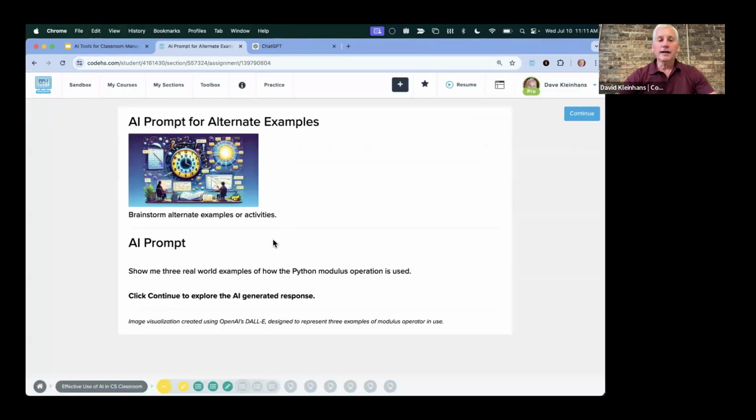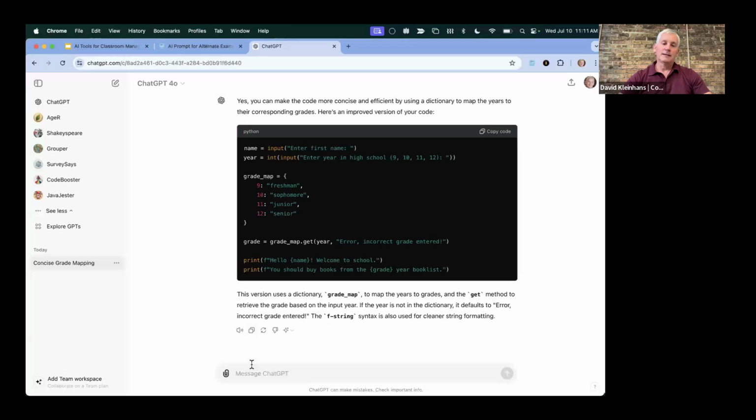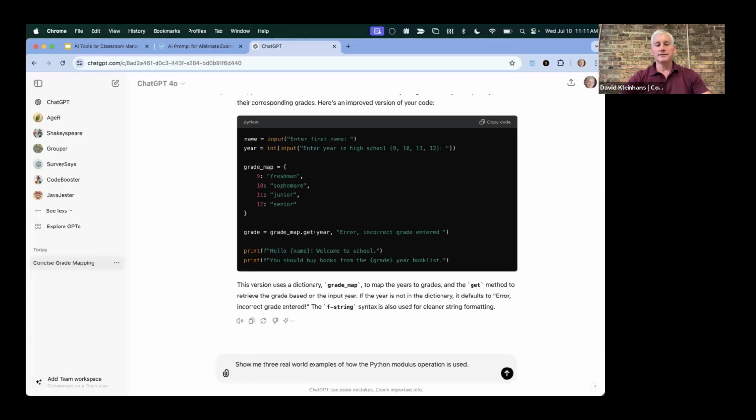And then here's another example that you can use for brainstorming. A lot of times you're teaching things in computer science and you think, hey, I've done a great job explaining the modulus operator in Python, which is basically give me the remainder when you divide two numbers. And then I look at the students, they're like, yep, no, I didn't get it, Mr. K. And so you can use AI to say, all right, let's go back. Show me 3 real world examples.